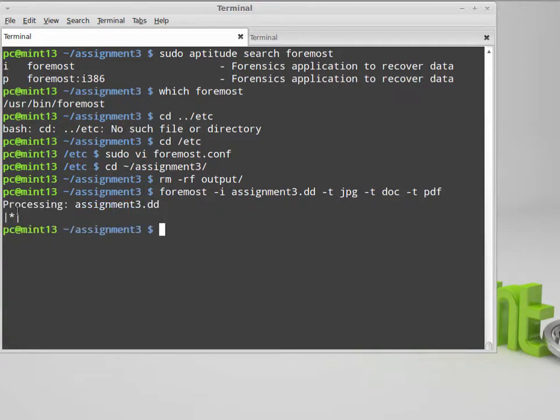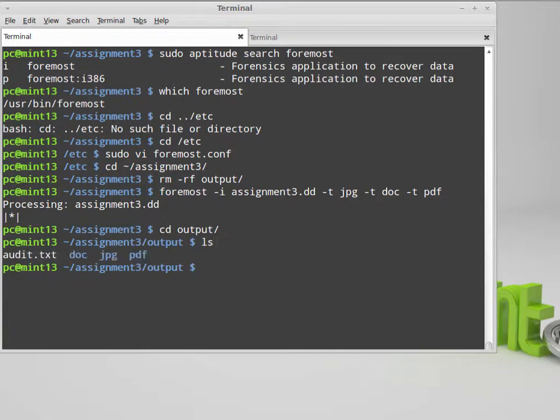This process goes really quickly, but if you've got a hard drive, what you're going to see is an indicator of it working. You'll see multiple asterisks right in here, so it may go on and on. This is only 1 megabyte, so it's almost instantaneous. And so it creates a directory called output. And we'll look in here, and son of a gun, there's a doc directory, a JPEG, and a PDF.